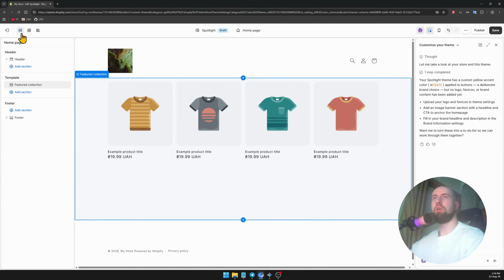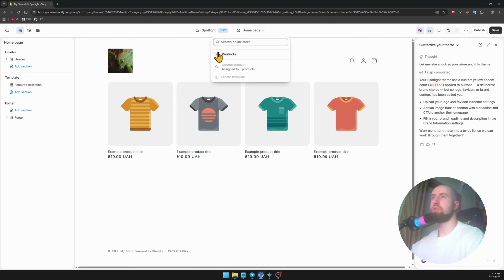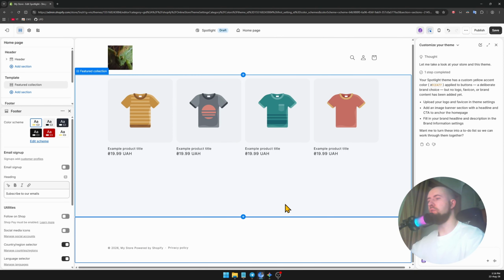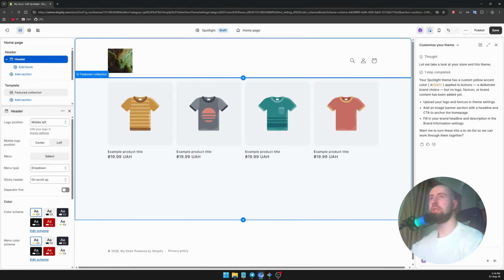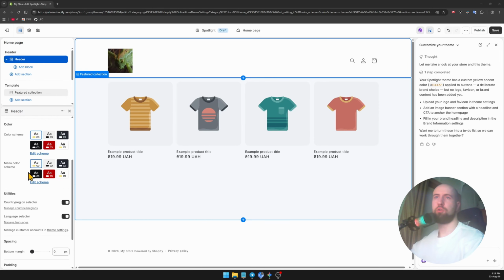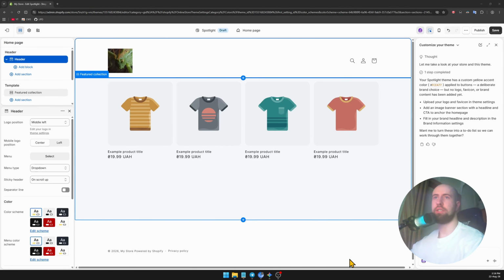And obviously if you go back, you can just go ahead and add your sections. So you can view your page structure right here. If you want to customize anything, add products, create templates, right? Also you can go ahead and select the header section right over here and customize your header, obviously. So that will include positioning, theme settings for colors, separators, all that good stuff.